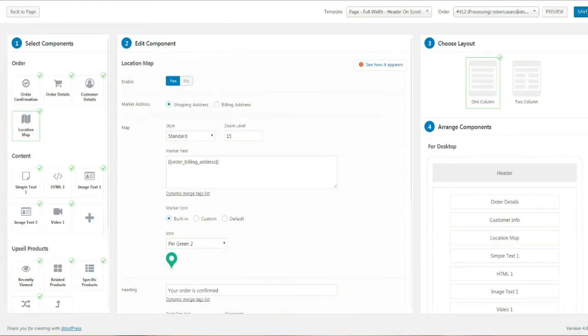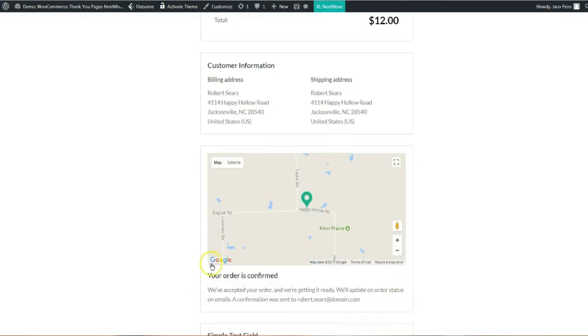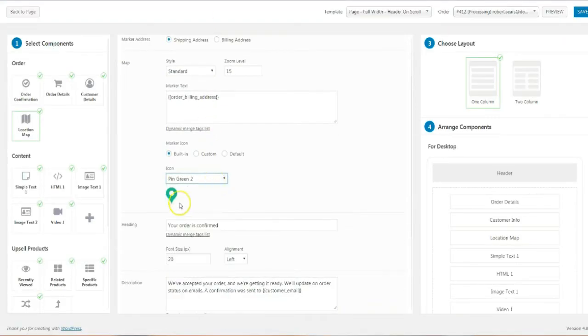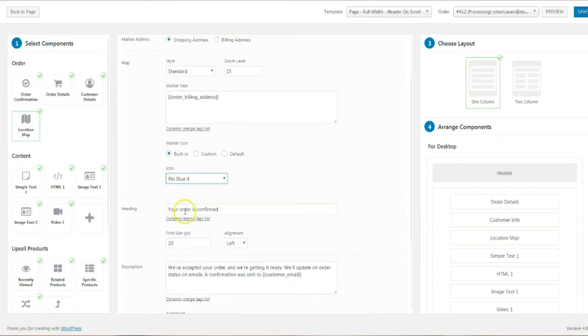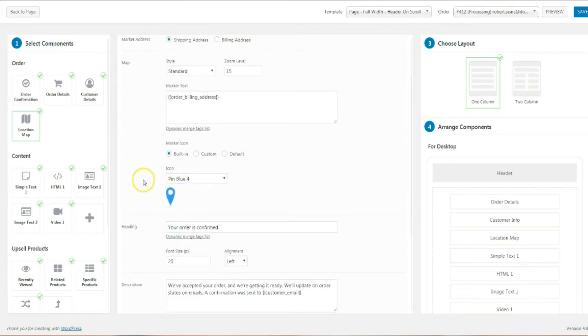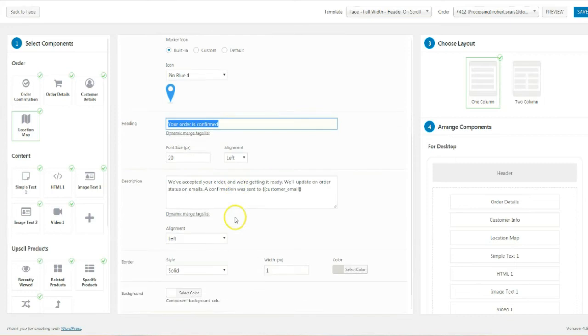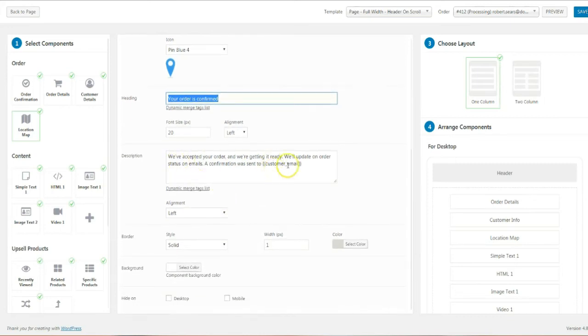Location map is this section over here. It just says your order is confirmed, and it actually shows where the customer is placed, right? So you can select different icons here based on how you like, any one of these icons. We've got a complete list of icons here. Your order is confirmed. You can write your own text. We've accepted your order and we are getting it ready. We'll update you on your order status on the email.